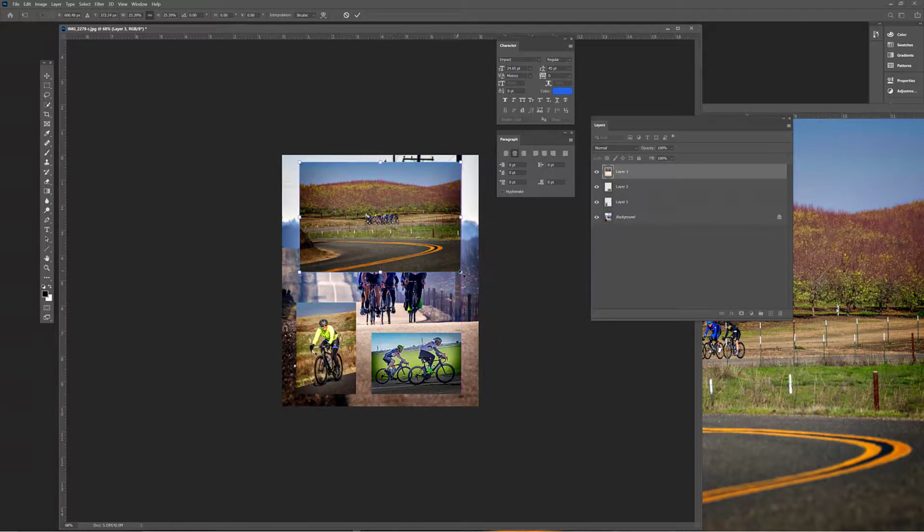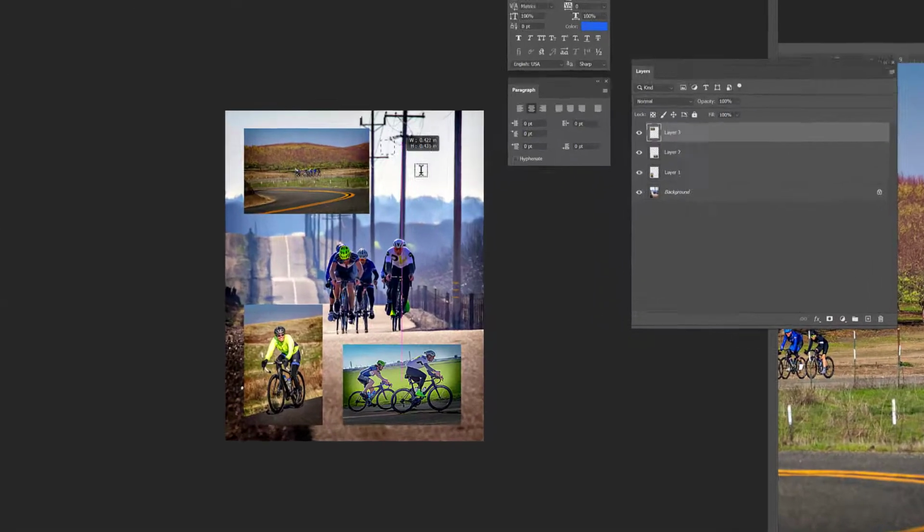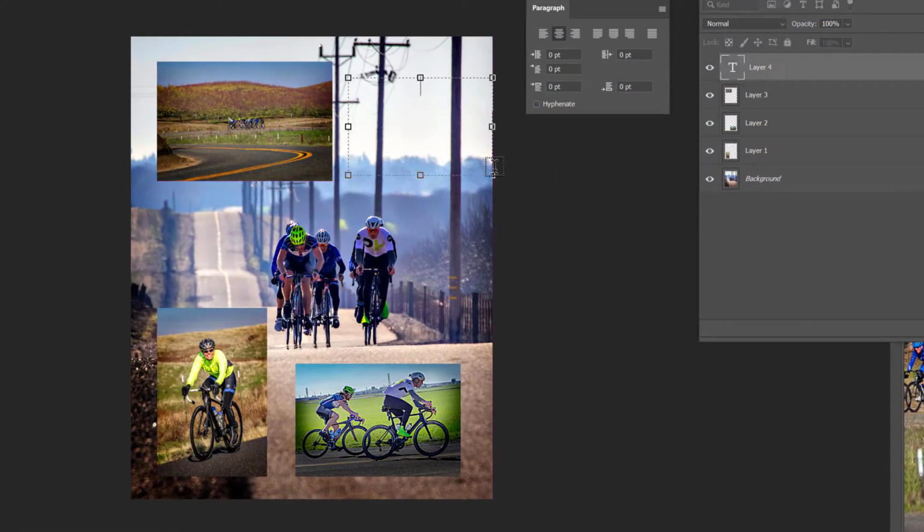We're going to put this one in the sky. Hit enter. We have 4 images. I'm going to go to my type tool. Type in bikes, hit enter. This is done and you'll get 100 points for it.